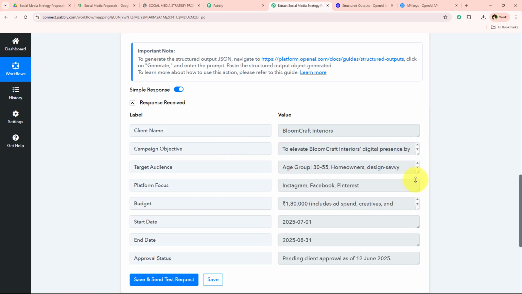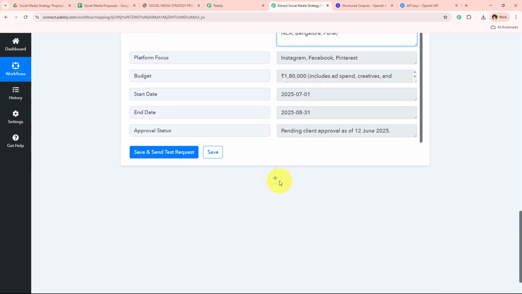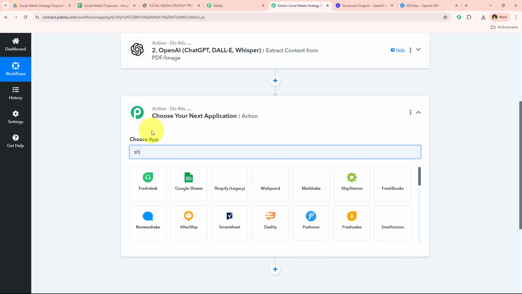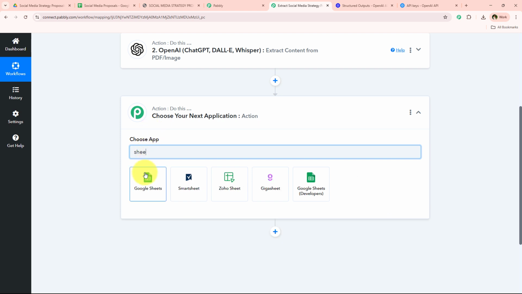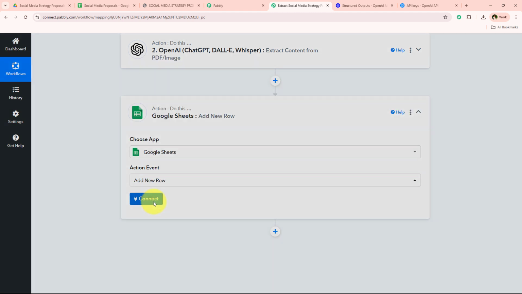And now you can see that we have successfully received this response, and I'm going to add these details into my Google Sheets. For that, I'm going to add another action step. For the action application, I'm going to select Google Sheets. For the action event, I'm going to select add new row and click on this connect.